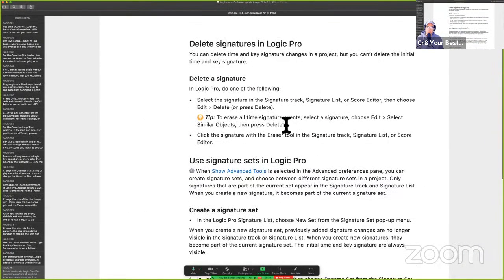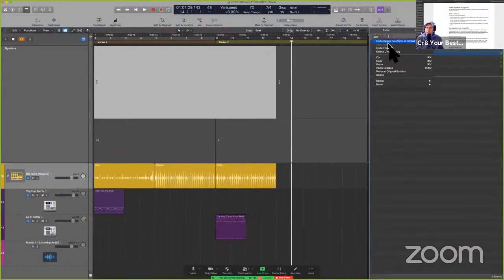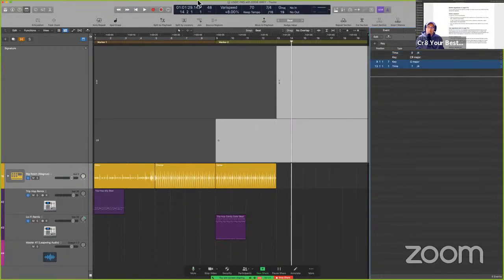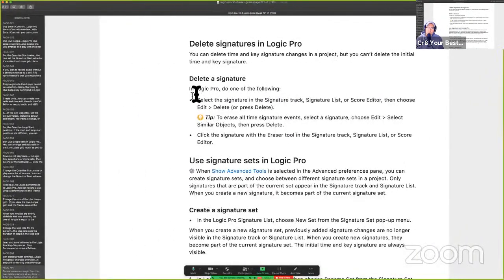To erase all time signatures, select the signature, edit. Okay, so we go to edit, select similar objects. Hold on, if I go here, edit, select similar objects. I don't see that in here. I'm pretty sure you could just copy all this and delete it, but I would assume they're talking about this menu bar, select similar objects. Yeah, I don't see that option. Again, I could just be looking in the wrong place, but as of right now, let me just cross that out.